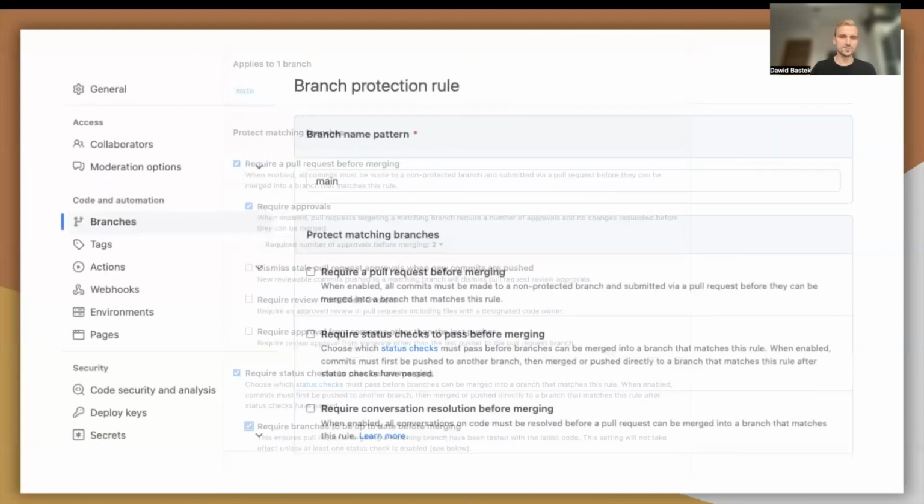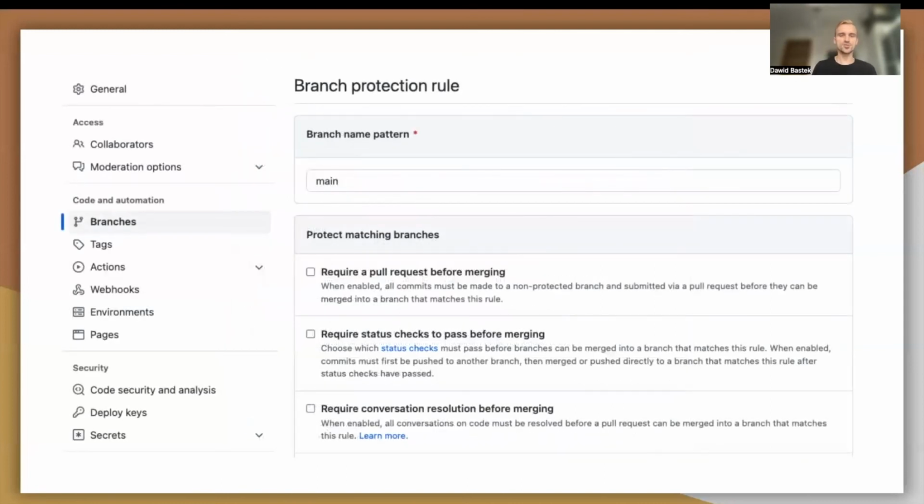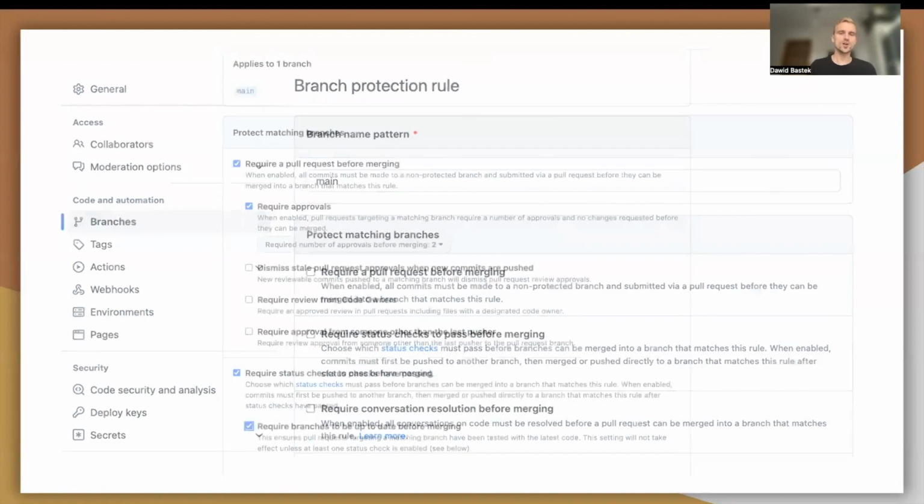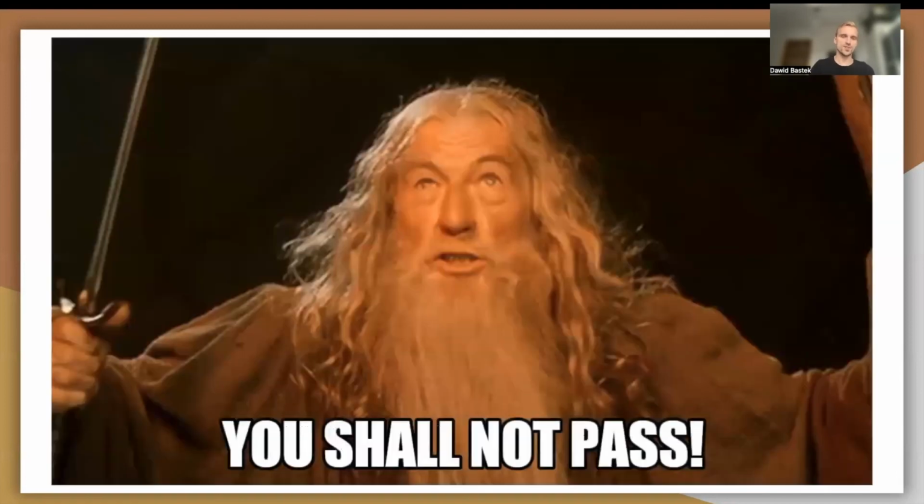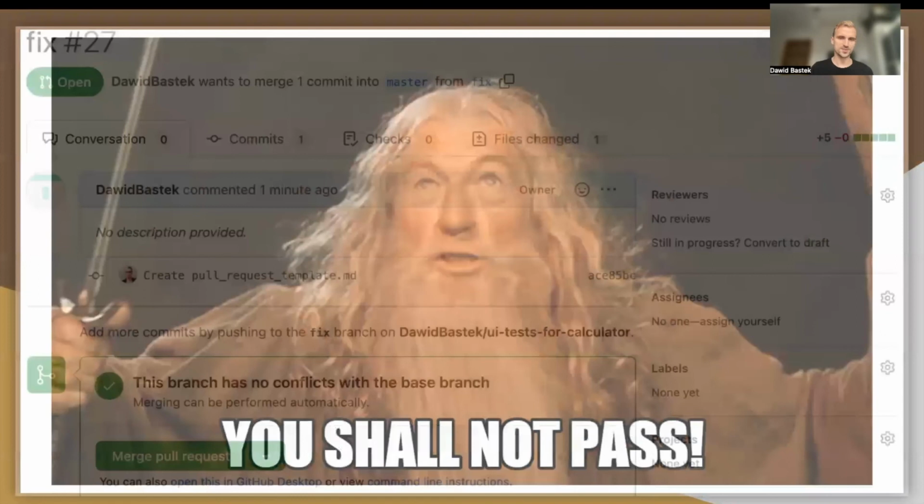And the third thing here is require conversation resolution before merging. It's nice to have. I really like this option because at least I know that someone read my message or comment on their PR. So when you add all of these things, you can feel like this guy, and you can feel like you just prevented unwanted changes in your project from yourself or from your teammates.